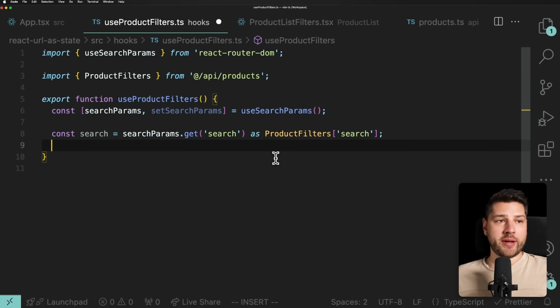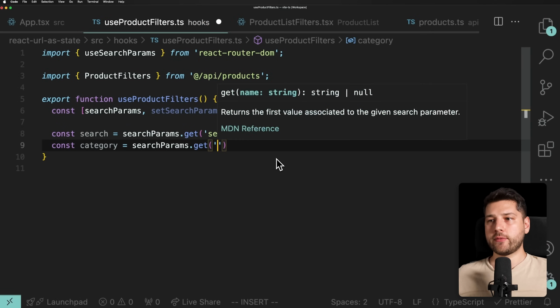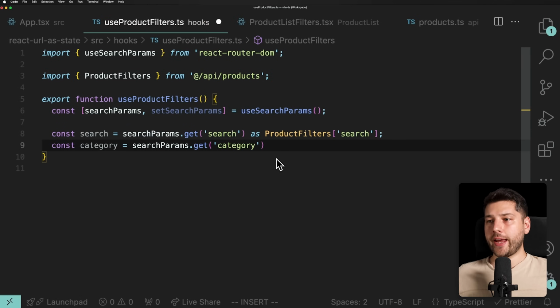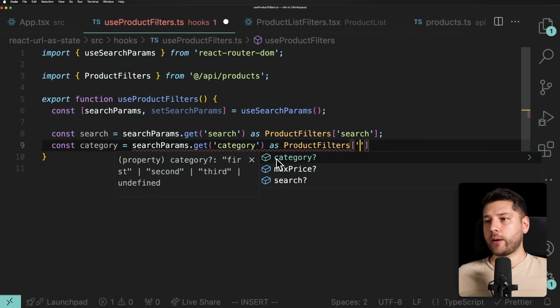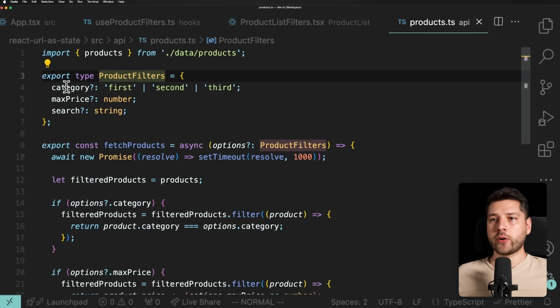After that, we're going to want to do exactly the same thing for the category. So we're going to do const category equals searchParams.get category. And we're also going to alias this as ProductFilters, and we're going to pass here category like so. The actual type of ProductFilters category is this string literal over here. It can be first, second, or third. And for the search, it is going to be a string. And all of these are optional.